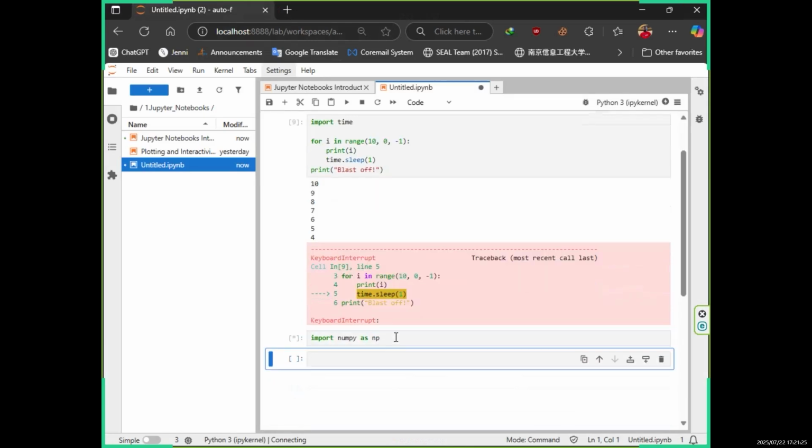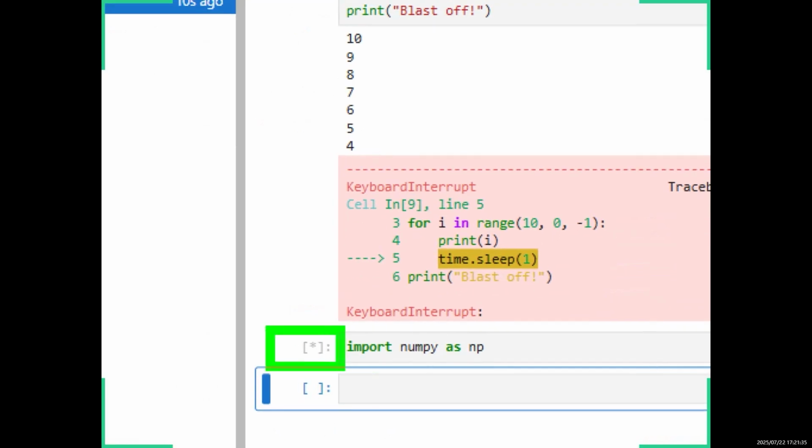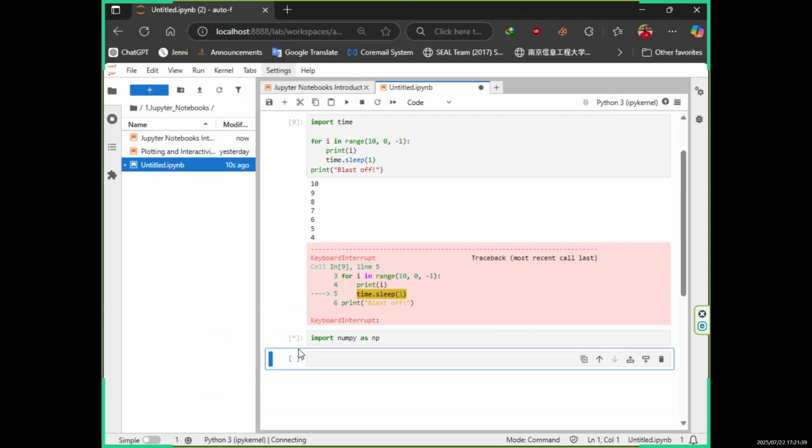The guys who got the error can now try to execute this command. Now it will work. It's not giving an error, it will be executed. Right now the code is executing, and that's why you see a star marking. After the code is executed, you will see a number appearing over there.